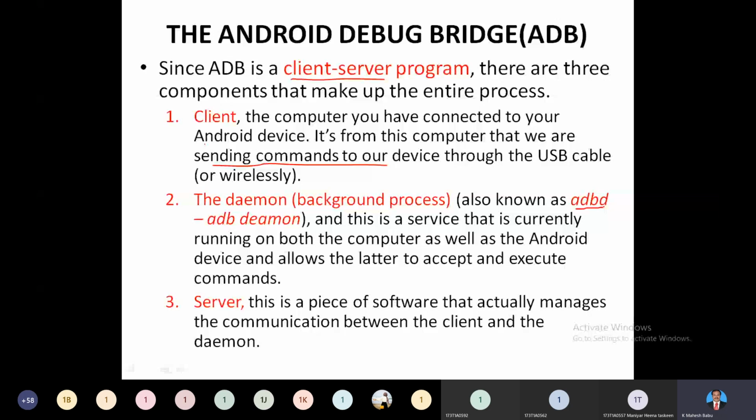It is a background service with high priority, currently running on both the computer as well as your Android device, which accepts and executes the commands, right? This background process runs on both client and server, and it accepts all the commands given by the client, which are executed by the server. Whatever command is issued by the system or computer should be listened to by the mobile and run for us. So the computer is acting as a client and our mobile is acting as a server.